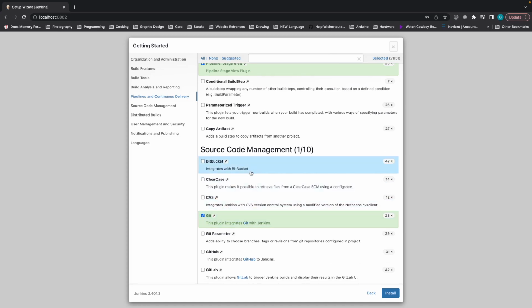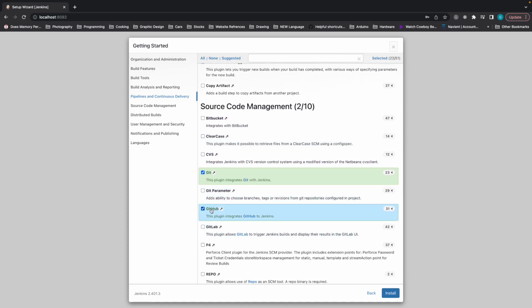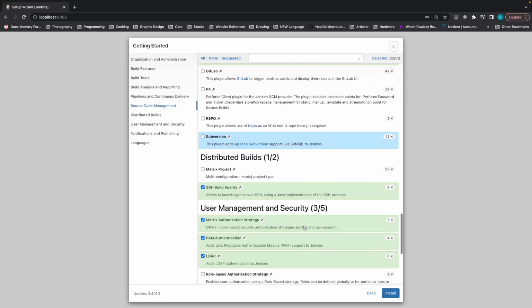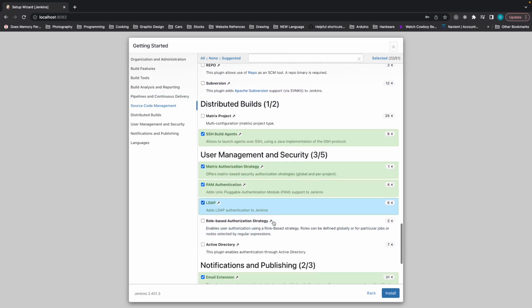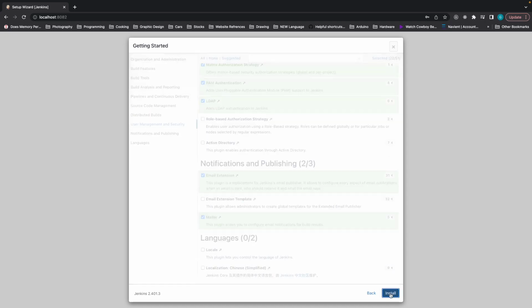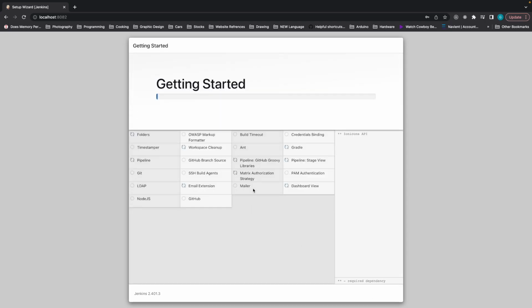And then go down a little bit more, and in the source code management, you can click GitHub or whatever source code management tool that you're using, whether it's GitLab or Bitbucket. In my case, I'm using GitHub, so I'll select that, and then we should be good to go. There's more plugins, so you can look through it and see if there's anything that catches your eye. But for what I'm doing, I don't need anything else. So press install, and then just give it a few, and I'll be back when this is finished installing.